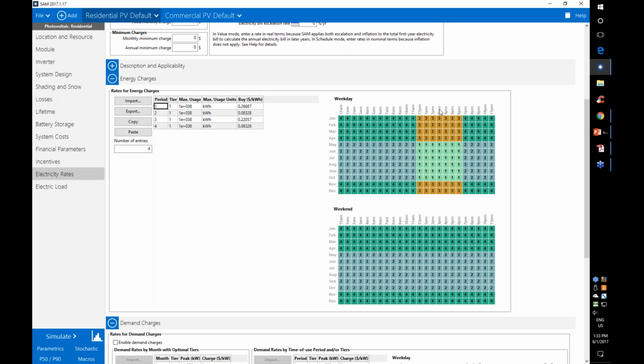The period numbers here are associated with the numbers in the matrices. It looks like a peak and off-peak period. Period 1 is the peak summer period, and period 3 is the peak winter period. And then the off-peak periods are period 2 and 4. We can see from the weekend matrix that the peak periods only apply to the weekday for this particular rate structure.